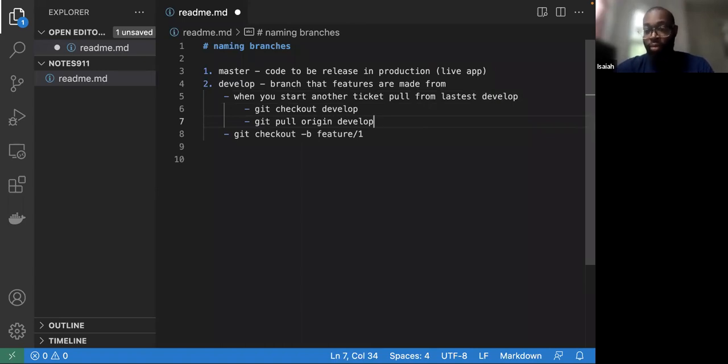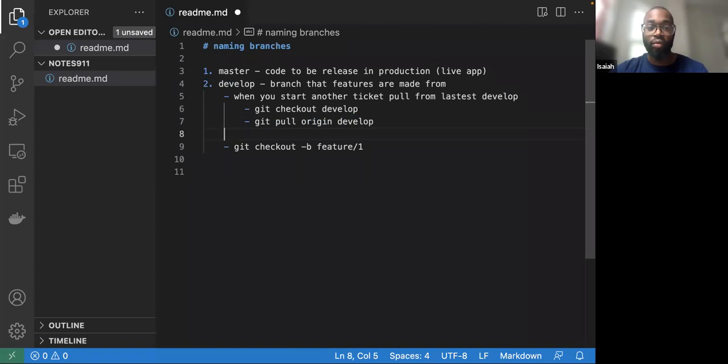Local is always your computer. Your version on your local environment may be older. There may be code that you don't have on your computer that is up online. So that's why you always want to pull your code from develop. And then you want to create a feature branch.